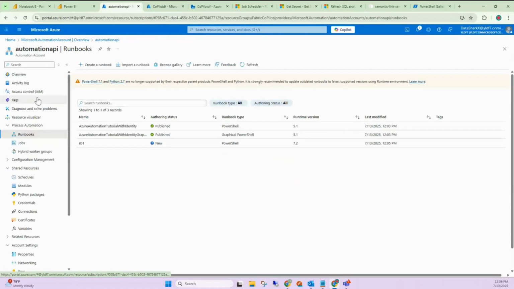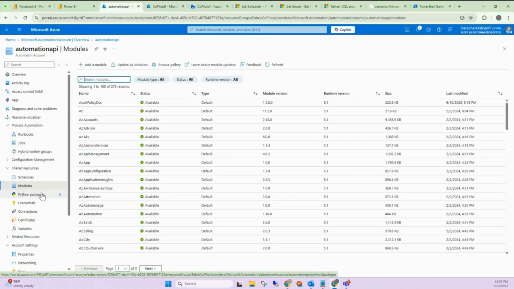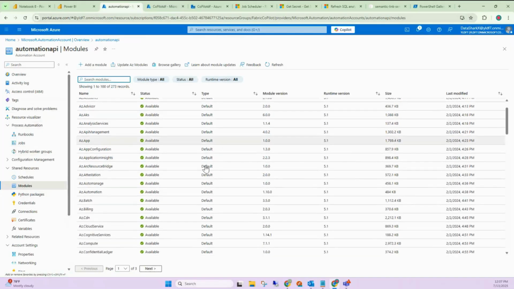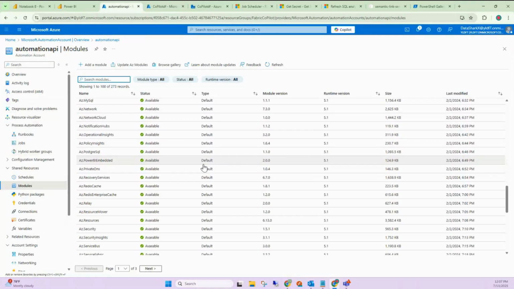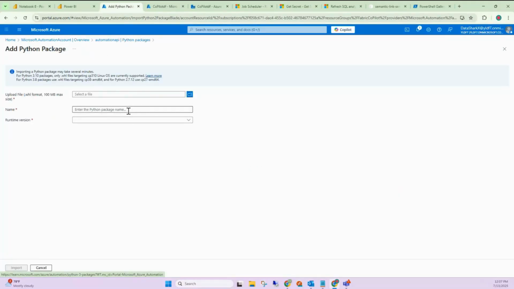So let me go to the automation itself again. And now if you see here under runbooks, I can see that I have created a new runbook of type PowerShell, which is new. But before that, let me first go and set up something called modules. Modules are the terminology for PowerShell. Packages are the terminology for Python. Now, by default, there are certain libraries or modules that are readily available in PowerShell. And with respect to Python, as of now, there is nothing. I can add the Python package similar to how we had done. I can explicitly upload the files here and enter the corresponding package name.